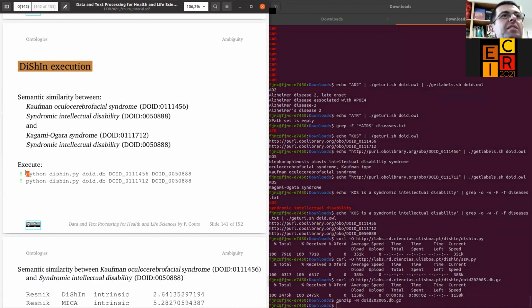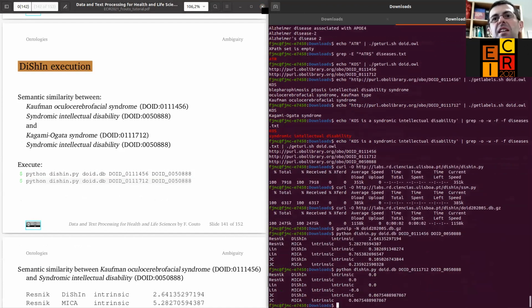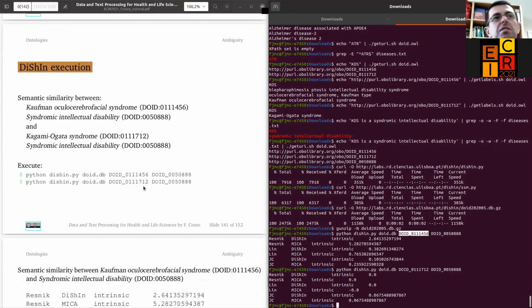And then to calculate the similarity, just run the scripts. So this is between the first option and the second option. You can see the results that we saw on the web are here also, and you can see that this one is much more similar. So we should select this disease as the right link to the mention of QoS in the sentence. Okay. Any questions here?